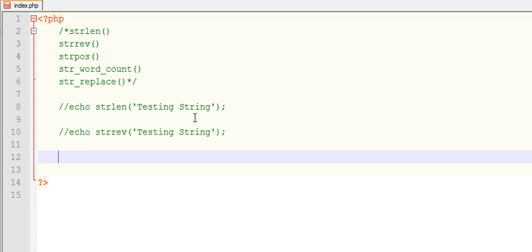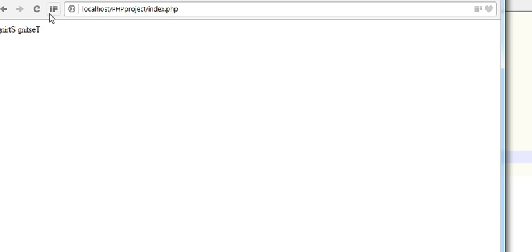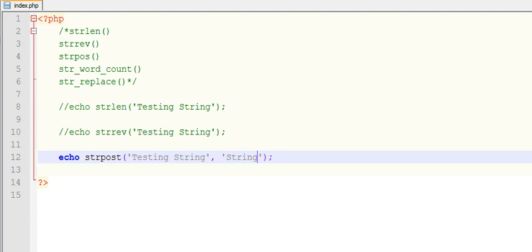Let us go to the third one, strpos. Paste. Now let us see the position of string in this string. Okay, I have written the syntax wrong. Okay, see, 8. The position of string is 8. You can count it from 0. 0 will be the starting index: 0, 1, 2, 3, 4, 5, 6, 7, and 8. String is starting from position 8. So that's why it has written 8.